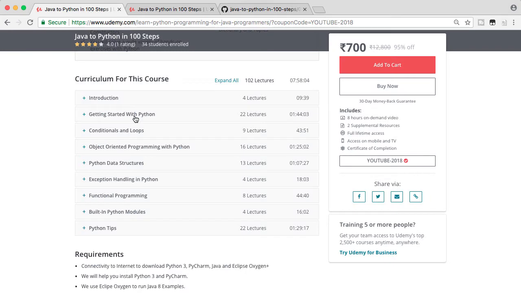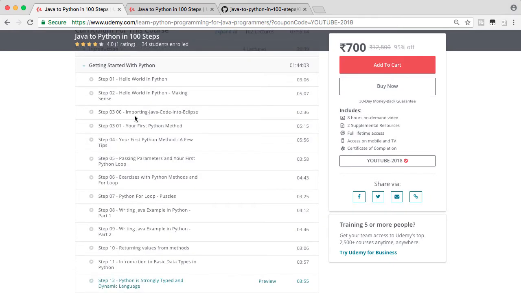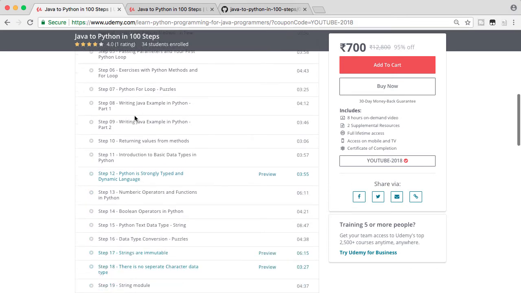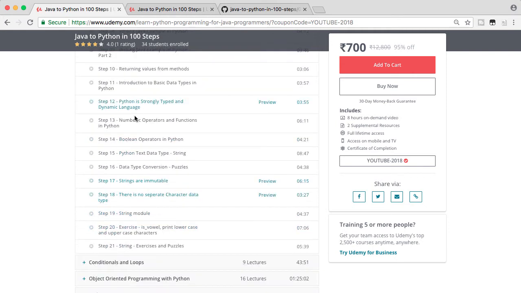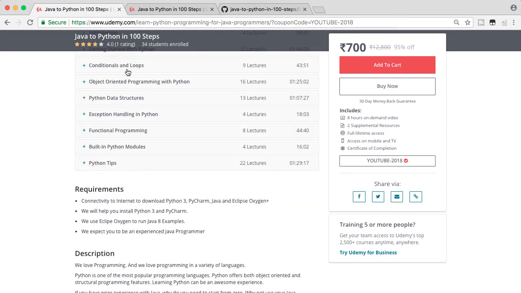So we would start with the basics of Python. We write a hello world program. We look at methods. We would look at a lot of basic data types which are present in Python: the numeric data types, Boolean types, text. This section contains a lot of tips, exercises, and a lot of fun stuff. After that, we move into conditionals and loops before starting with object-oriented programming with Python.